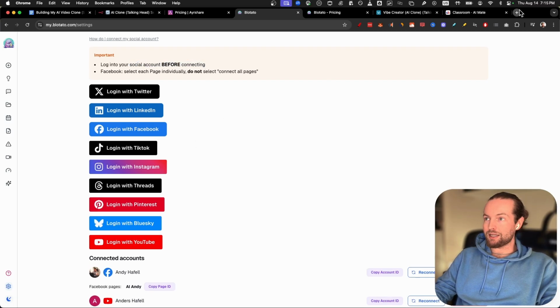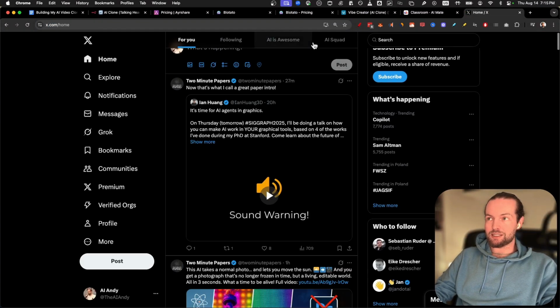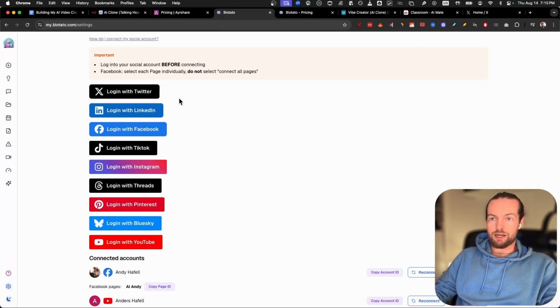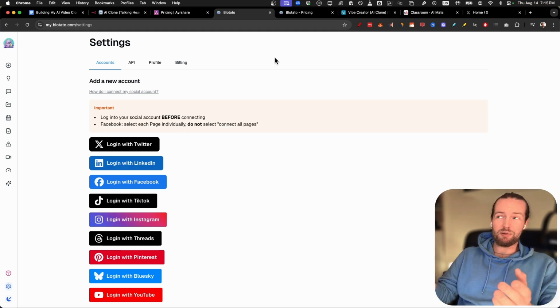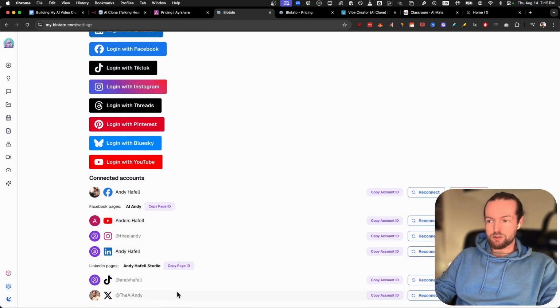So I'm logged into X, for example. If I go to x.com, you can see that I am logged in. And if I go to Blotato and I click on login with Twitter, basically what happens is it redirects you back to the application, and I'm already in. I bet when I did it the first time, I just had to click on approve or something like that, and then I was inside. So these are the accounts that I have selected with it.